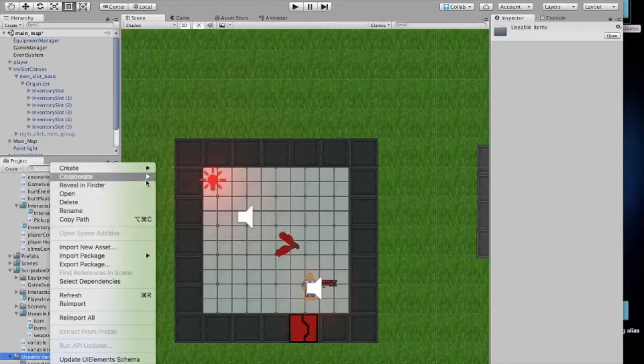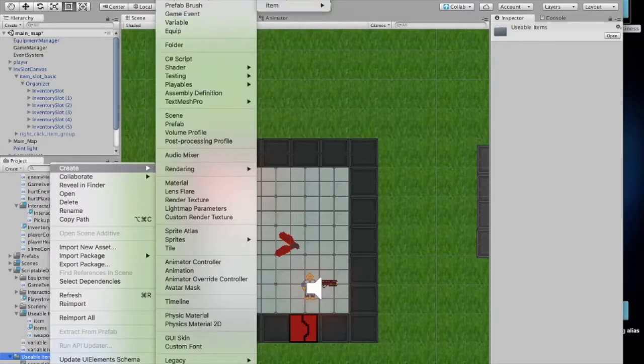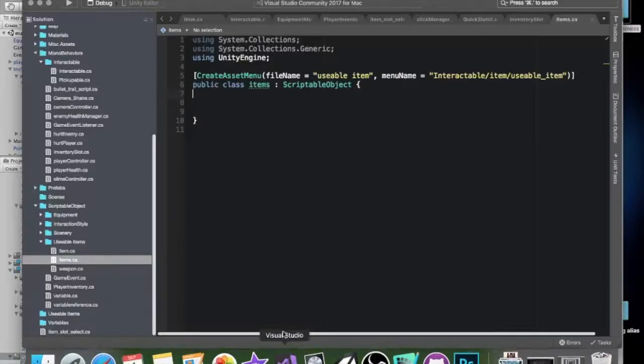So now when we right click here and go to create, it's actually in our list right now. And this is just from my previous stuff, so you can ignore that. But it organizes however many layers you need or want. So let's go back to that class.